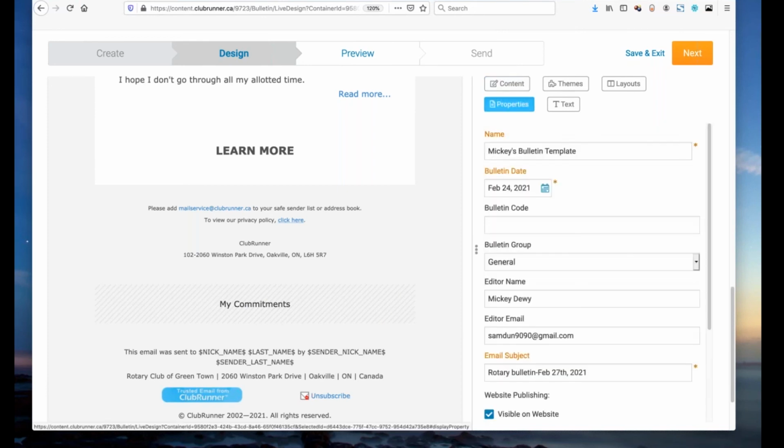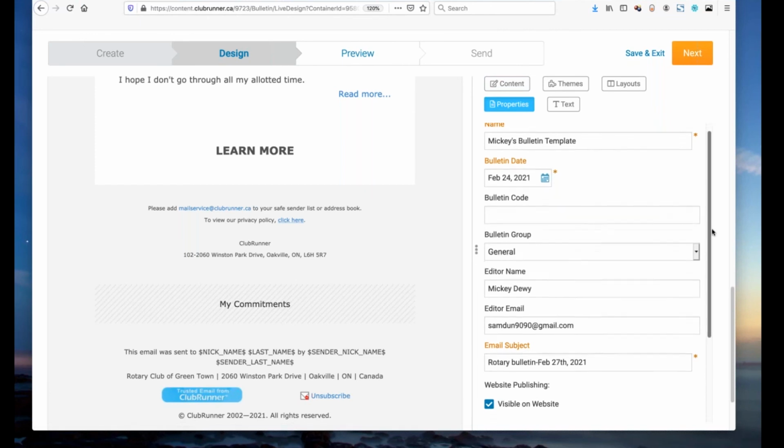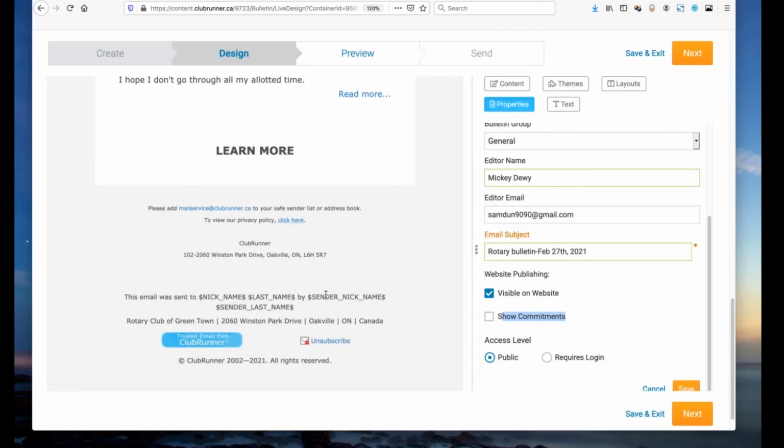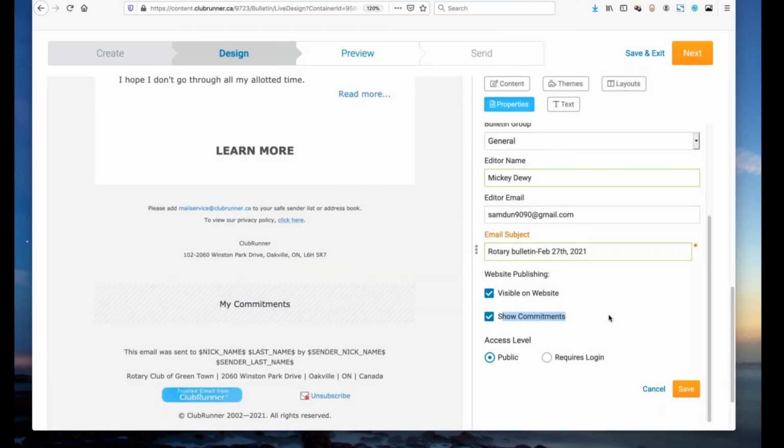By checking or unchecking this box, I'm going to uncheck the box and click save, and my commitments will go away. Okay, and then I'm going to check the box, click save, and my commitments will come back. So it's a little property inside. There's a little option inside the properties option of every bulletin.